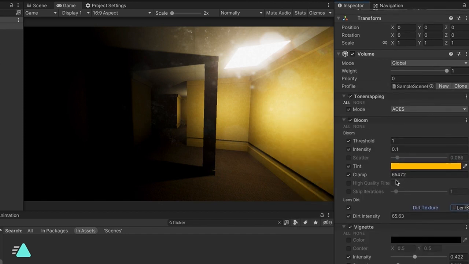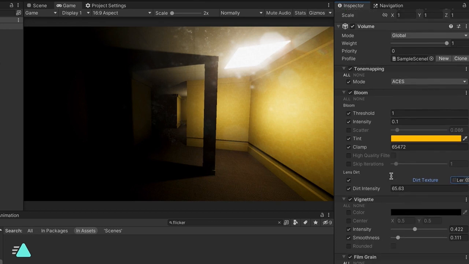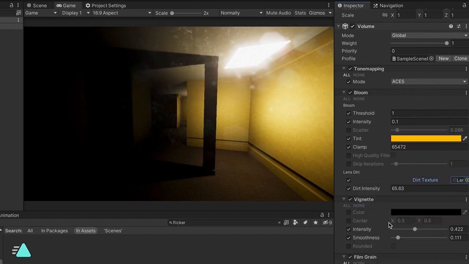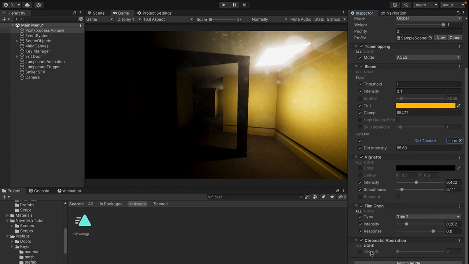And because this is the main menu and I don't want this to be exactly like how the games look, I'm going to come down and add a new setting into my post-processing, and I'm going to add chromatic aberration. Dun dun dun. No, it's not that big of a deal. It's pretty much just, it makes the color split.